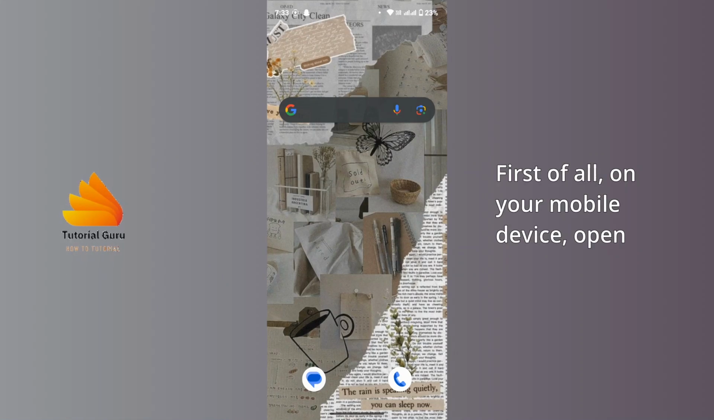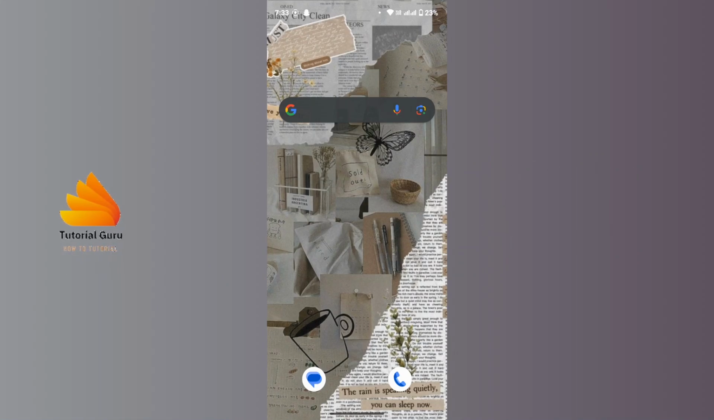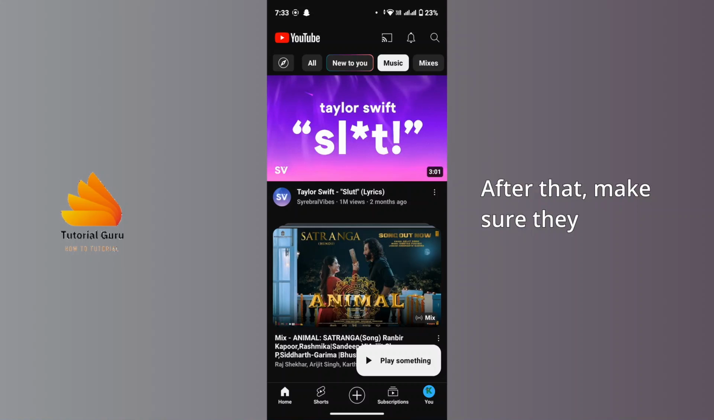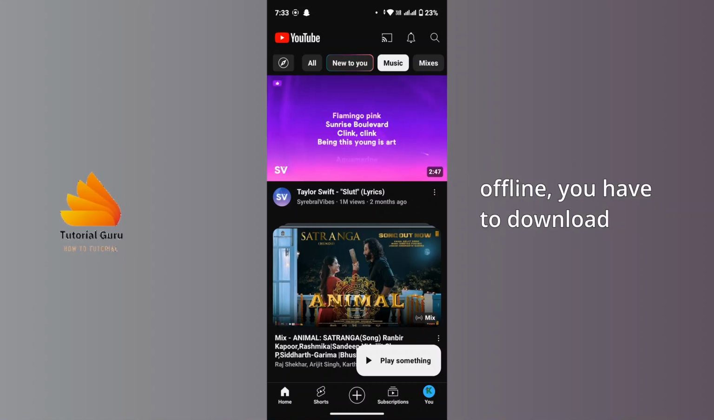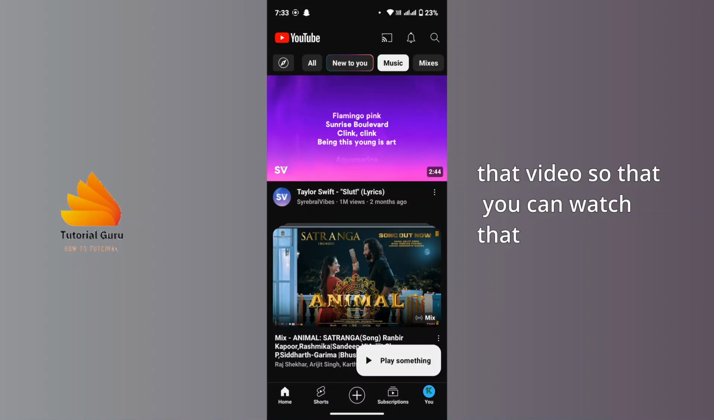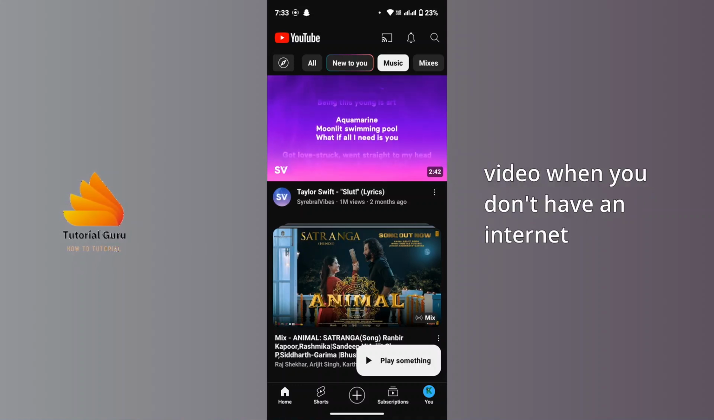First of all, on your mobile device, open up the YouTube application. After that, make sure that you are logged into your account. Now in order to save YouTube videos offline, you have to download that video so that you could watch that video when you don't have an internet connection.